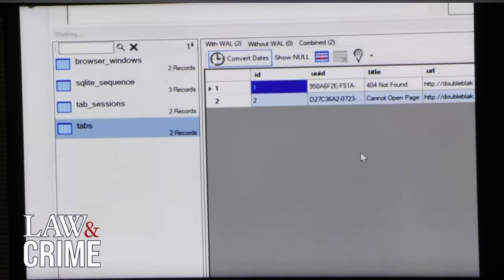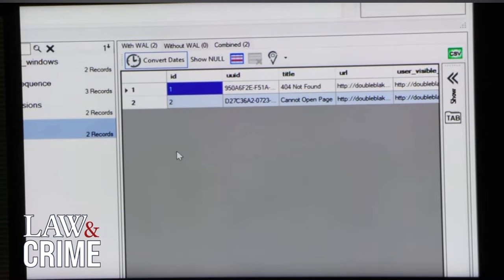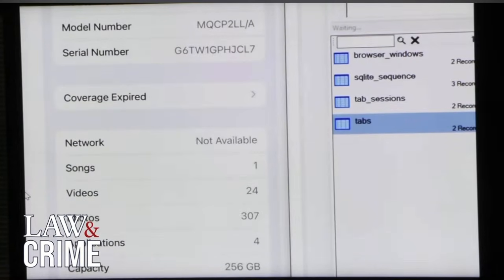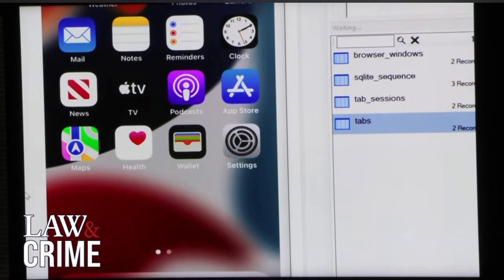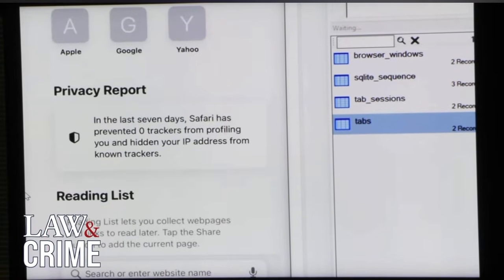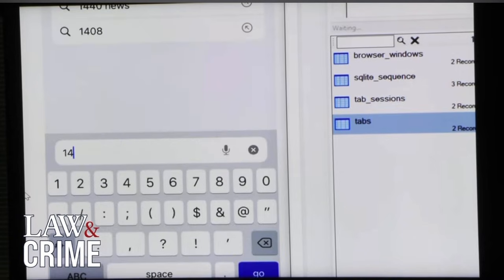So at this moment in time, the tabs table has 2 records. I'm just going to ask you to ignore those for now. They're from a previous demonstration. I can't delete those without taking longer to do this demonstration. If I go back onto the phone itself, it just takes a second to refresh, and open up Safari, and I can open up a new tab. What I will just do now is search for the time that we're on now, so 14:10, and hit go.